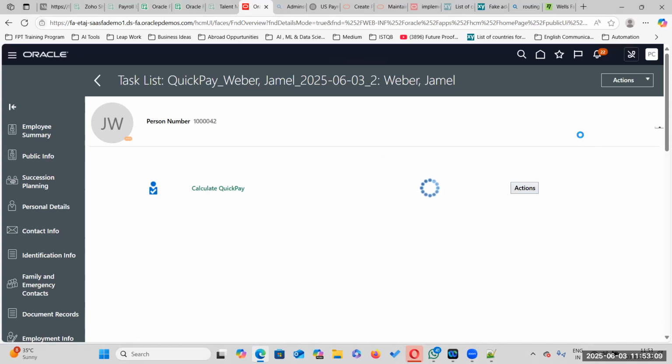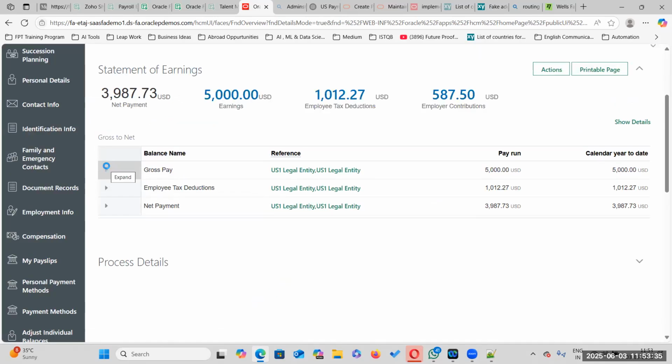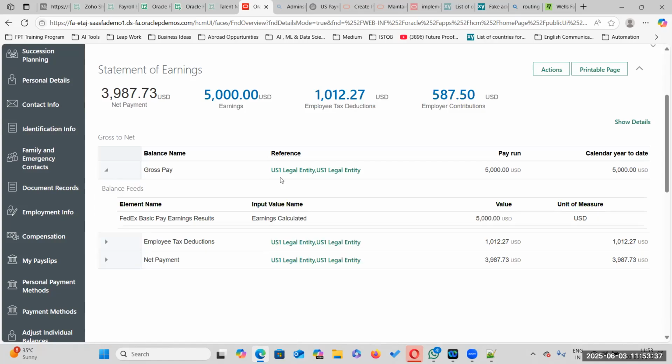Did we enter any element entries here? Lakshman, did we enter any element entries here? No, sir. Then how it took $5,000? So it took based upon the salary basis. While creating salary basis, what is the amount we have given? We have given a monthly salary, 5,000 US dollars. So by default, it will take from the salary basis.